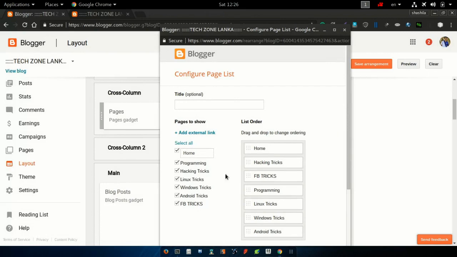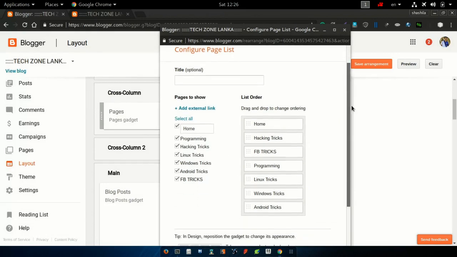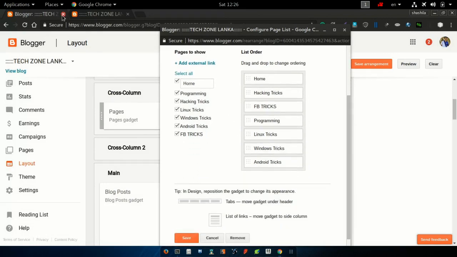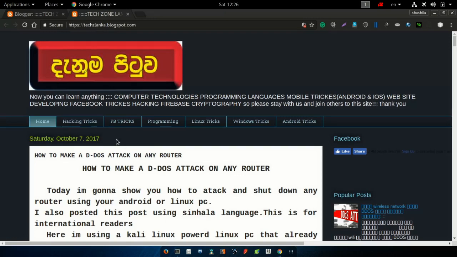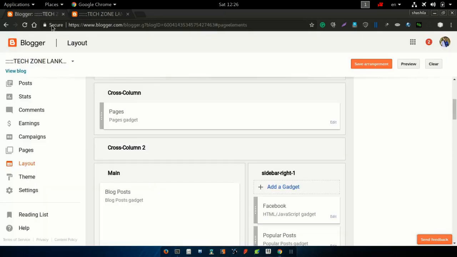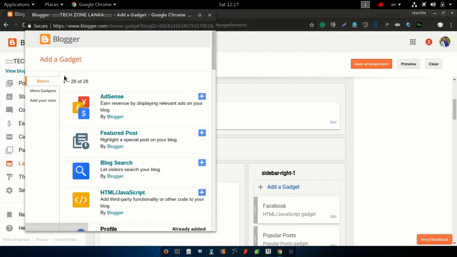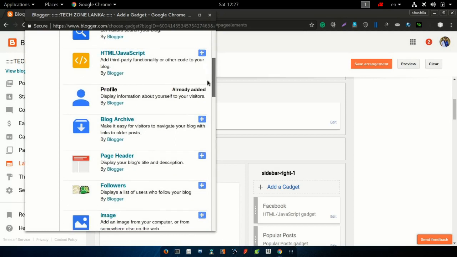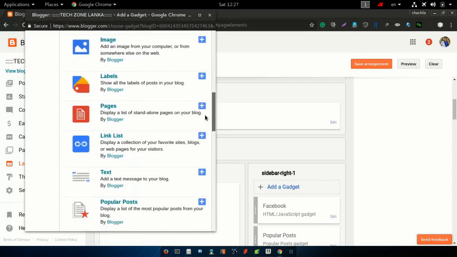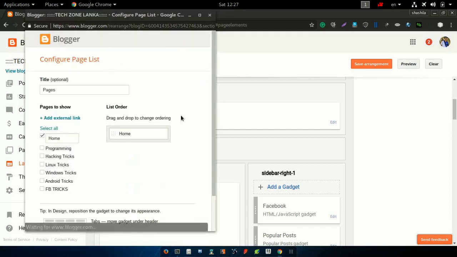And this is my already added pages here. You can see these pages in here. So let's add another gadget. Select pages from this JavaScript menu and add pages.